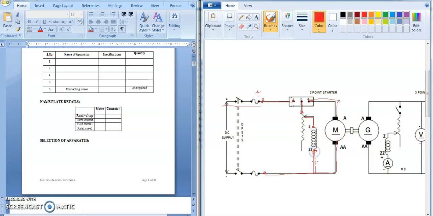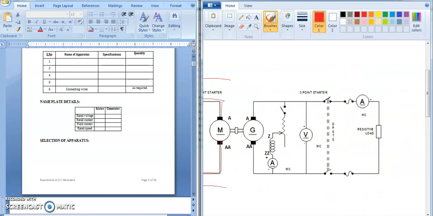So here this part, the prime mover side, we will call it the prime mover of this particular generator, which will provide the mechanical input to the generator. This part is completed, and now you can move to the generator part.